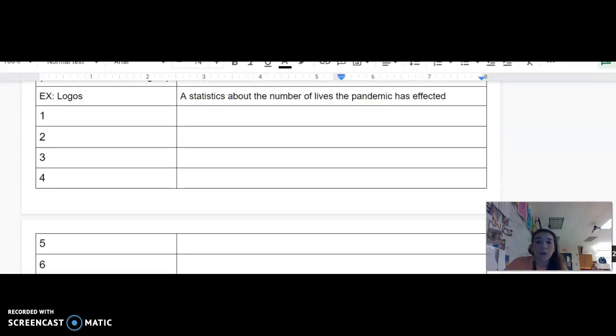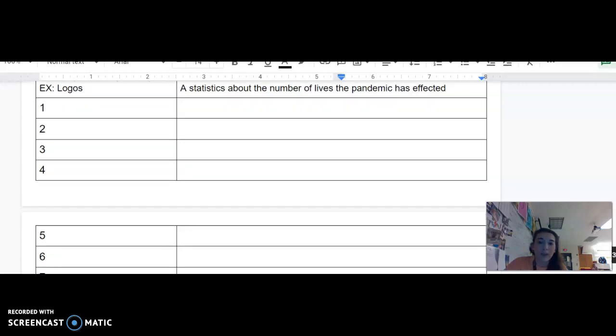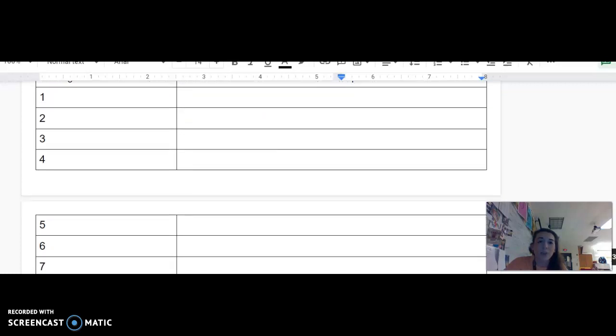So you could paraphrase, you can quote, you can summarize, but just remember you'll be using this kind of information in the way that you are suggesting. So let's say you find a statistic in your article that you really like and you want to quote it, you would put the quote in this side and then tell me you're using it as a logos argument in this column.